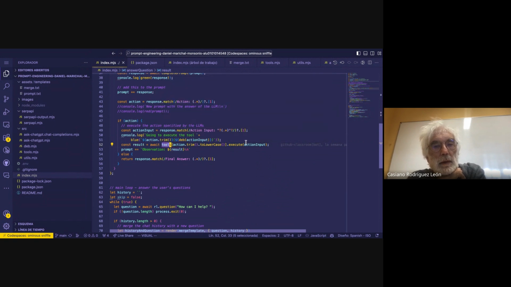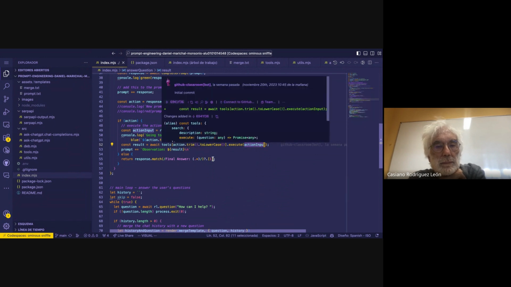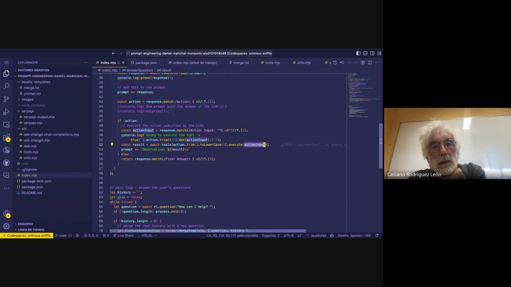What is the result of the expression tools action trim to lowercase between brackets? What is that? The input is a string, tools action trim. No, my question is what is the value of the expression? What type is it, and what is the value of the expression tools bracket action trim? Yeah, it is a string. Tools action trim to lowercase is a string.